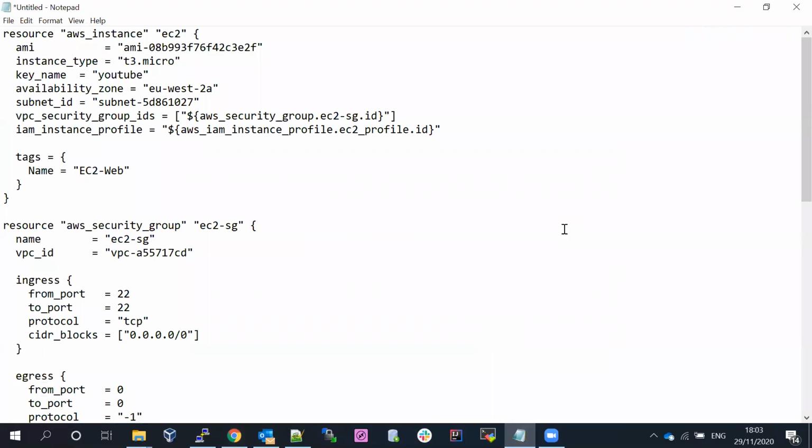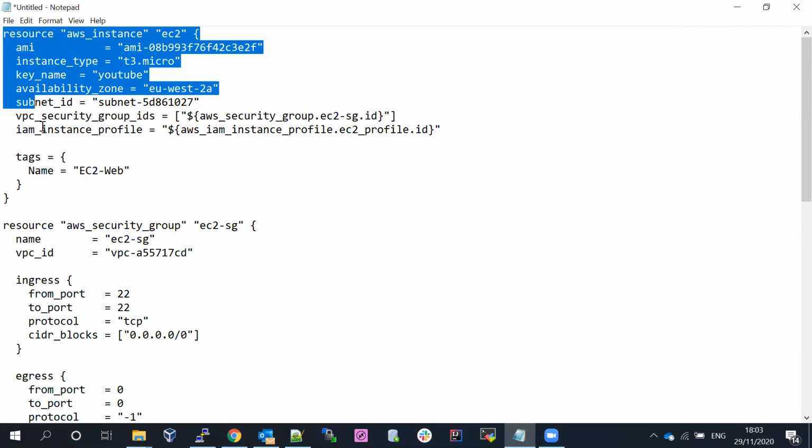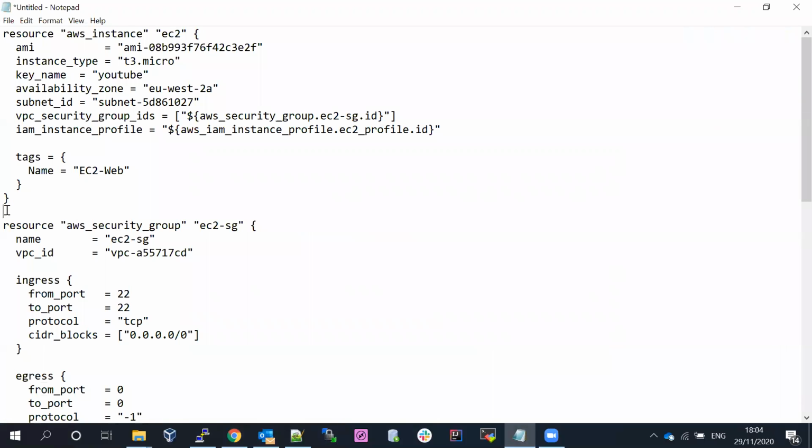Okay, let's go back and write some code. If you look at this, it is basically from here till here. So, resource aws_instance. Earlier I already talked about just creating a normal EC2 instance. Now we are creating a customized one with an IAM role, security group, and EC2 instance, and how we are going to call Terraform to do all of it together, in one go.